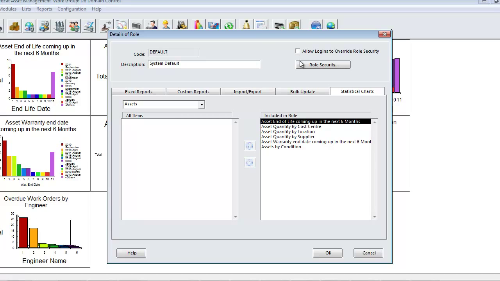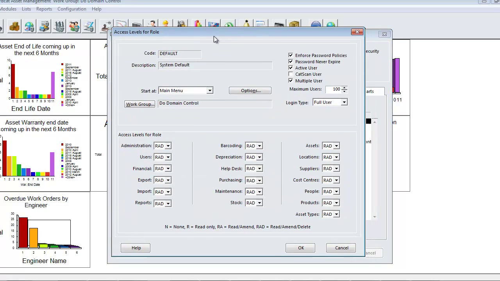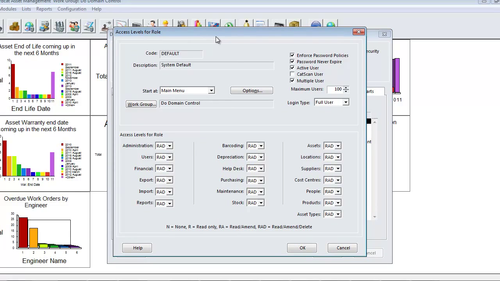Let's click on the Role Security button now to see what other attributes we can set. This screen will look very similar to the current Hardcat Security Profile screen, where we have a description, our Start At area, and our options around password policies, if the user is active or not, if they're a CAT scan user, and multiple users. We can specify the login type, what workgroup they're associated to, as well as the standard RAD and N levels for each of the different areas of Hardcat.